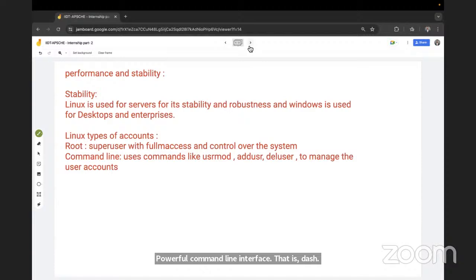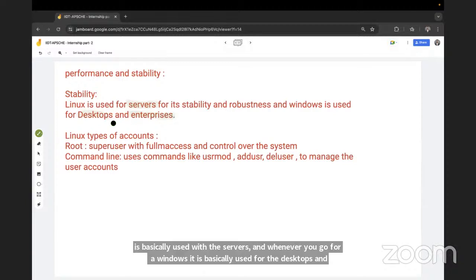So there are basically two different parts. Whenever you go for Linux, it is basically used in the servers. And whenever you go for Windows, it is basically used for the desktops and enterprises. Those are basically two different parts.